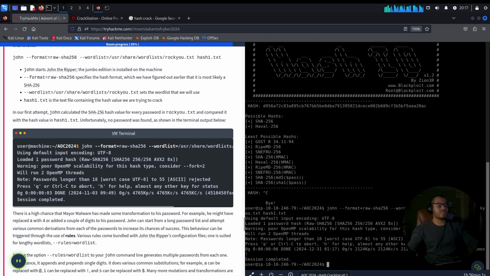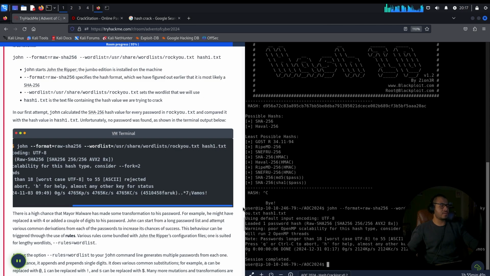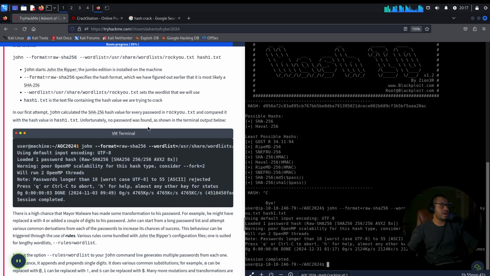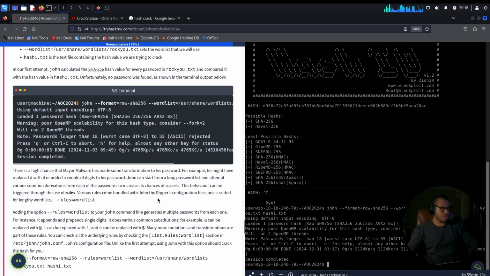So in our first attempt, John calculated the SHA hash value for every password in rockyou and compared it with the hash value in hash1.txt. Unfortunately, no password was found, as shown in the terminal output below. No password looks like it, right? Press Q. No password was found.